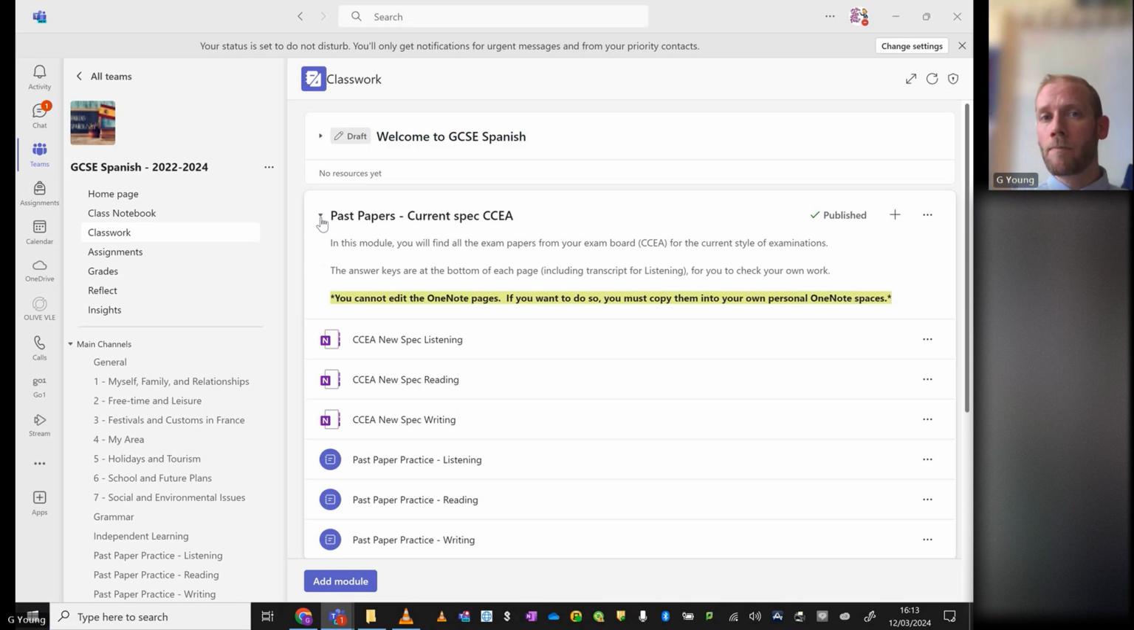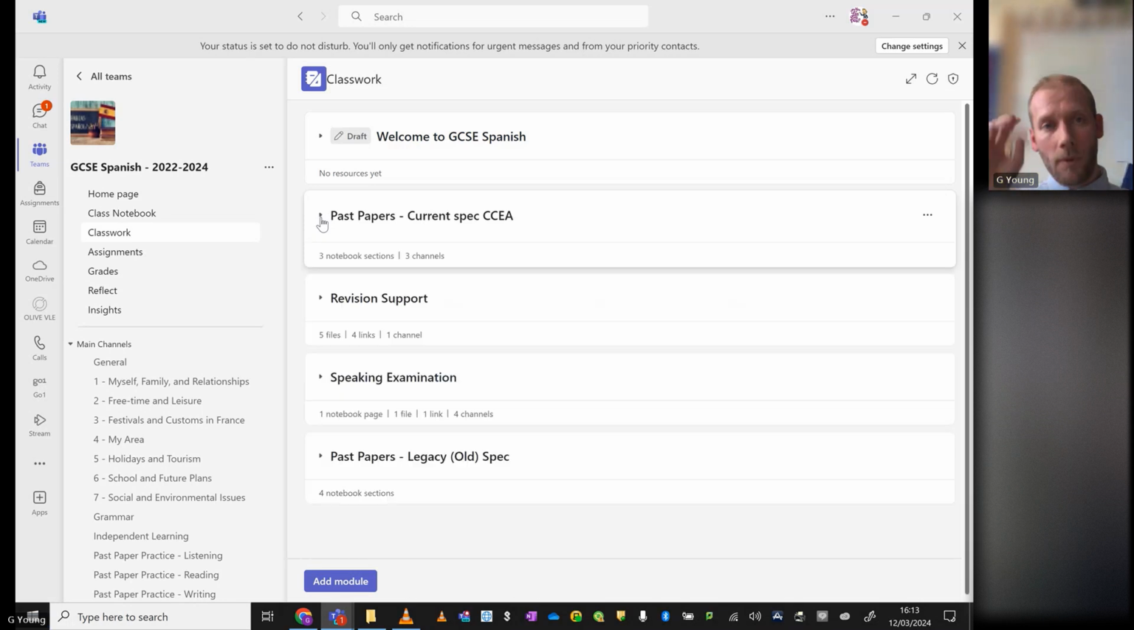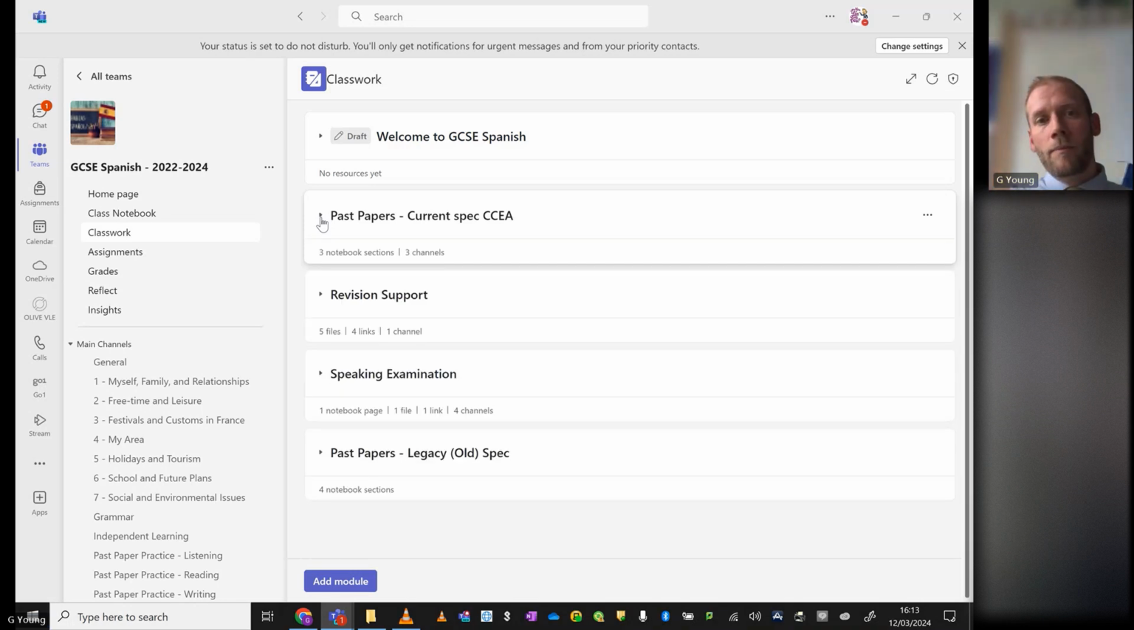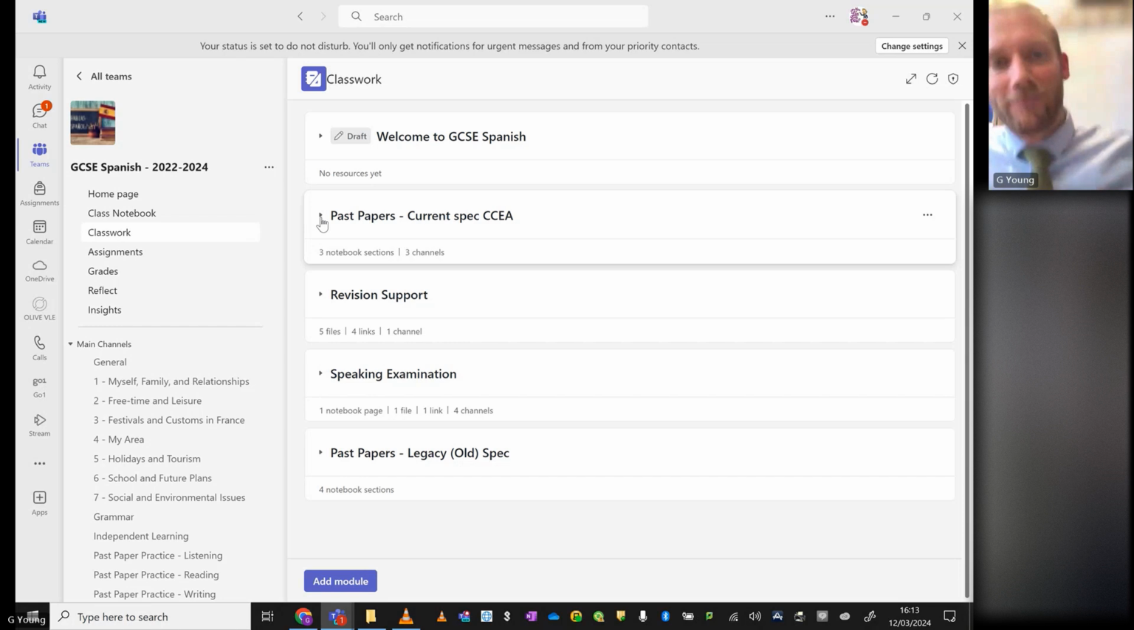It's read only, yes, within the classwork. Whereas if you've got multiple channels, within the general channel, you've got the classwork materials folder, and anything that's uploaded into a team and is uploaded to that area is always read only for the students.